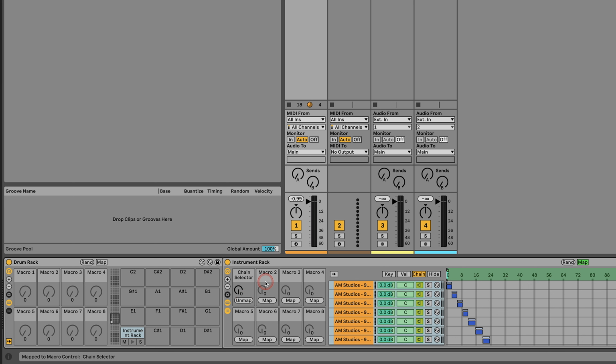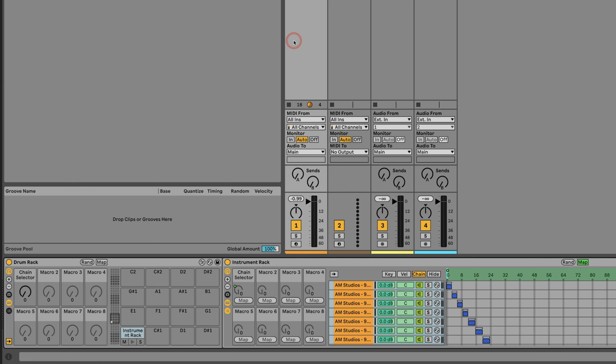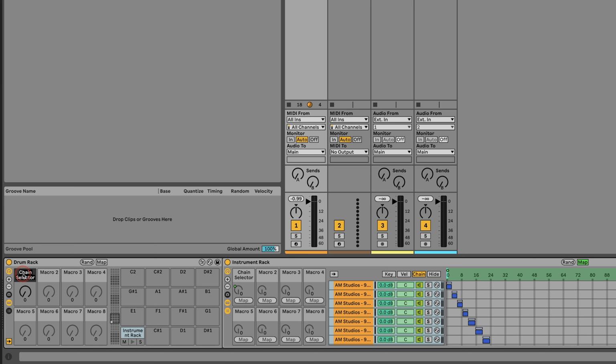Now, you can't just hit map from this to there, I don't believe. So the way I do it is I right-click this, and then I go map to macro 1. So this now, if I just rename it, is my kicks. Right, so I'm just going to do a few more. Let's rename this as well. Rename kicks. Right, okay. So now I've got my kick pad here.